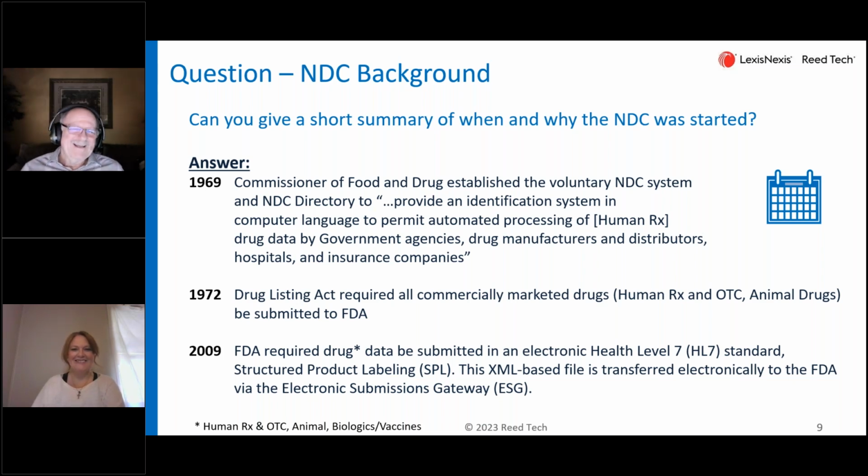Right. Yeah. So this was the transfer of PDF over to SPL, and yeah, that should have been long taken care of at this point in time.